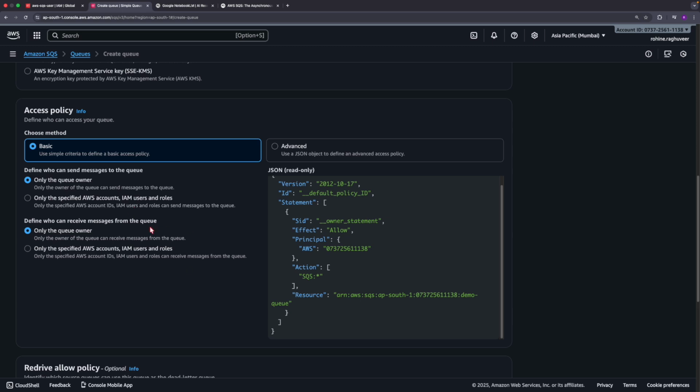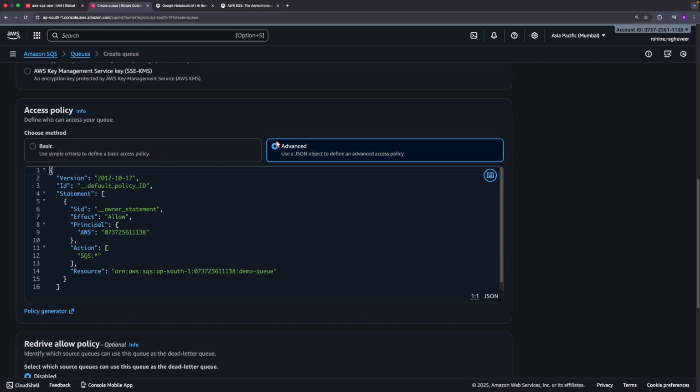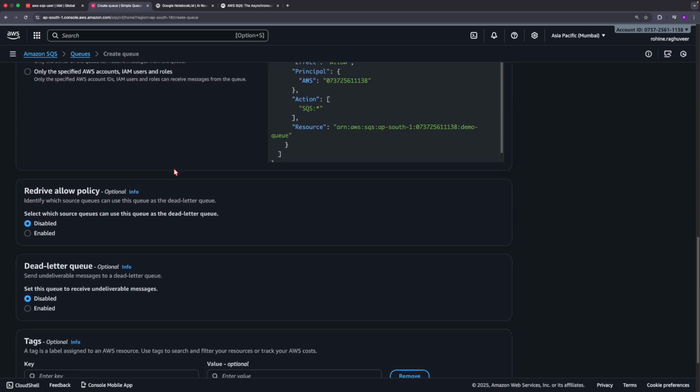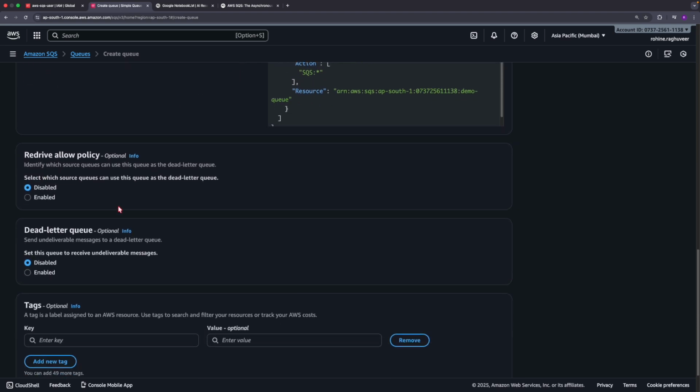This can be configured according to the requirement, and you can also go with the advanced configuration if the access is a bit more complicated. Okay, so for now we'll go with the basic access policy. Next, the read, write, allow policy. This is regarding the dead letter queue.